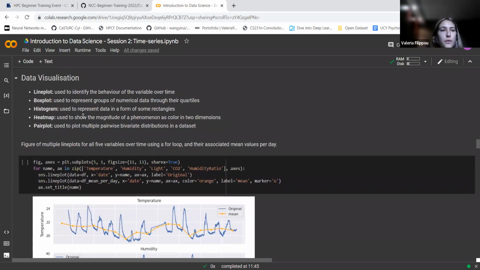For the purpose of this training, we will use 5 different plots to visualize our data set. We will use a line plot, which is used to identify the behavior of our signal over time. We will use a box plot, which is used to represent groups of numerical data through their quartiles, as we've seen above using the describe function: the median, and the 25th and 75th quartiles.